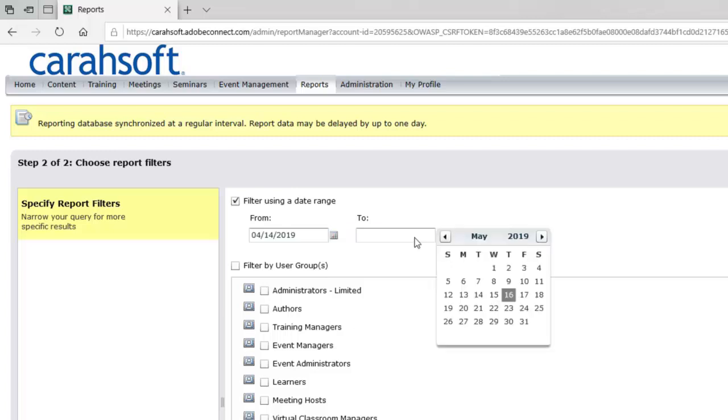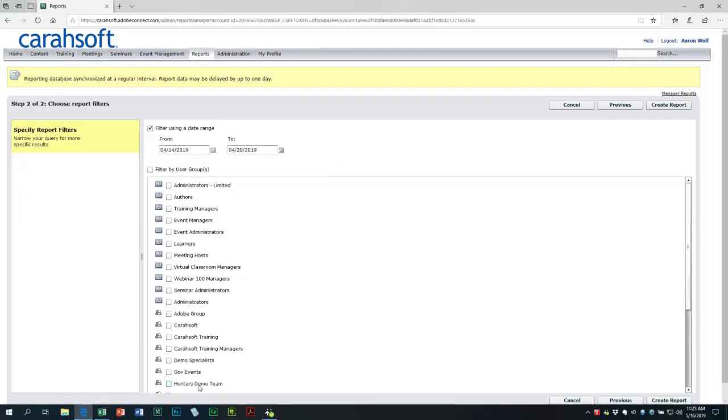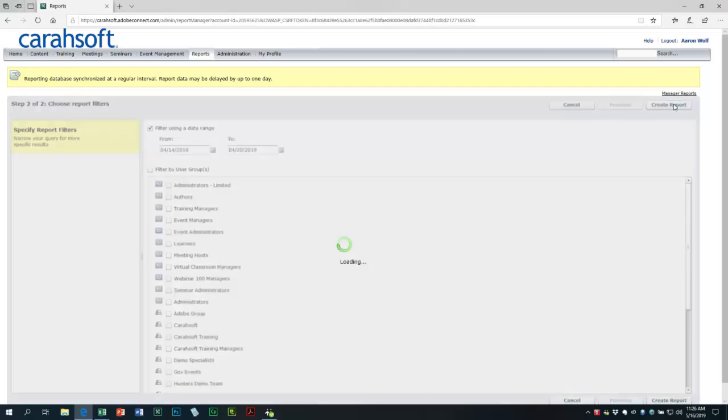Now, you would want to specify the time period that you're looking for. I've always done, just out of habit, Sunday to Saturday. I do weekly reports. So I'm going to come down here, April 14th through April 20th is what I'm going to pick. I'm going to leave all these filters blank, because I am looking for the total usage for everybody on my account. I'm going to click then Create Report.